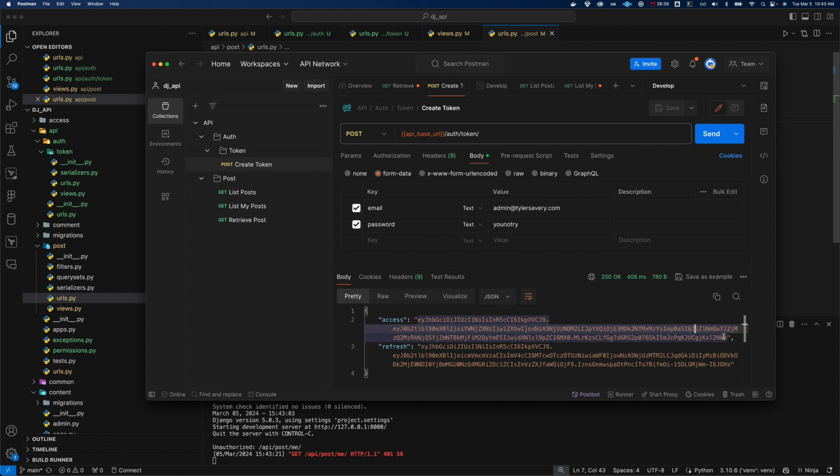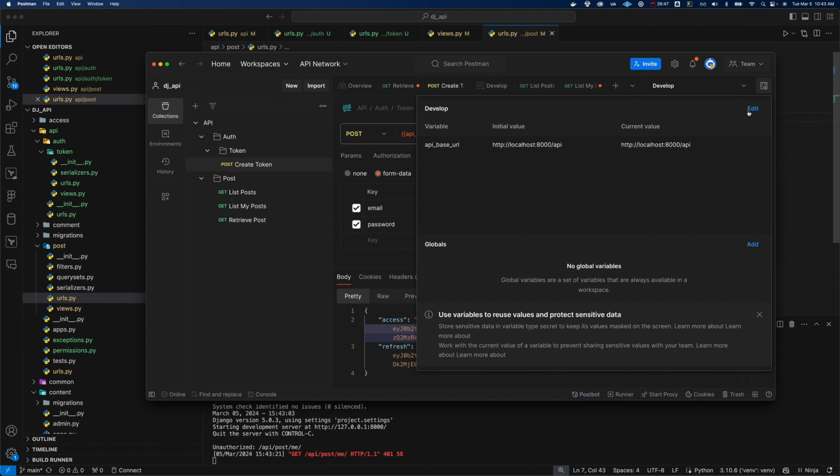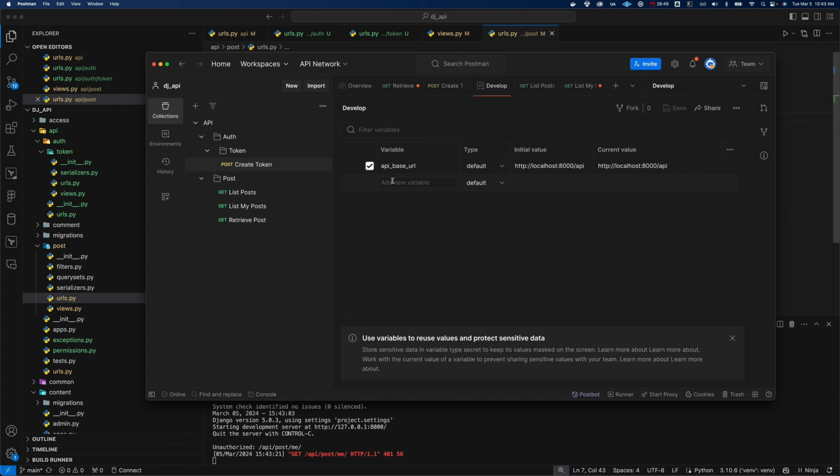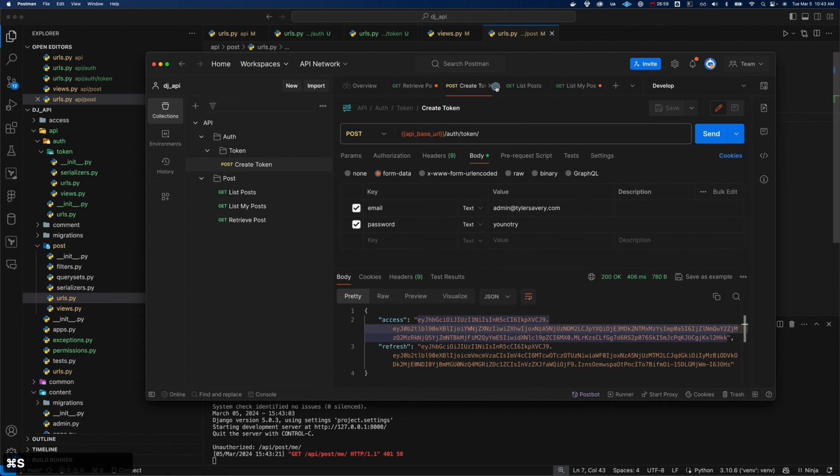So a few ways we could do this. But I will just show you right off the bat the best way to do this. So we're going to go back to our environment and we're going to edit this and we're going to add two more things. We're going to have access token, which will just be empty, and refresh token, which will just be empty by default. We'll save that.